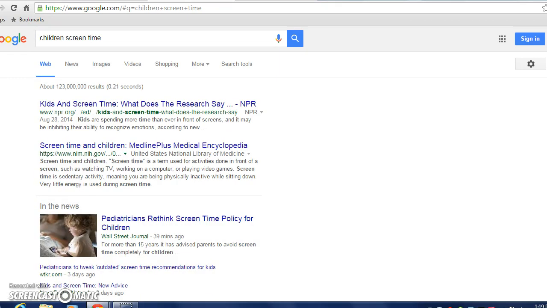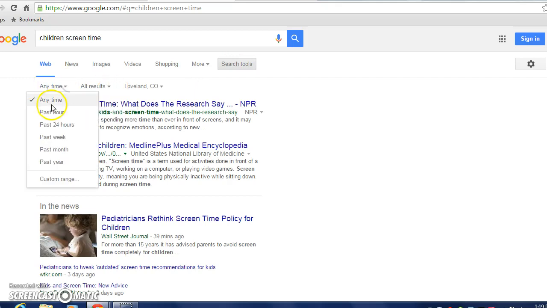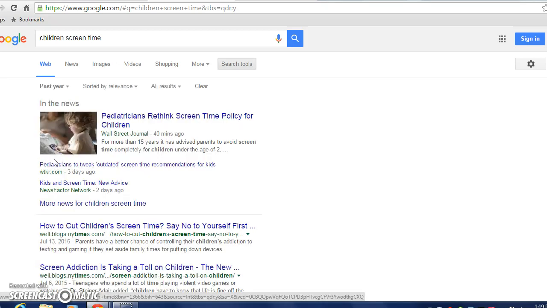Now, how can we decide which sources are going to be the best for this assignment? One thing you could do is click here where it says Search Tools, look at all results, and look at results maybe from the past month or the past year. I'm going to limit my results to the past year. We could look at if these results are sorted by relevance or date. That will depend on your topic.